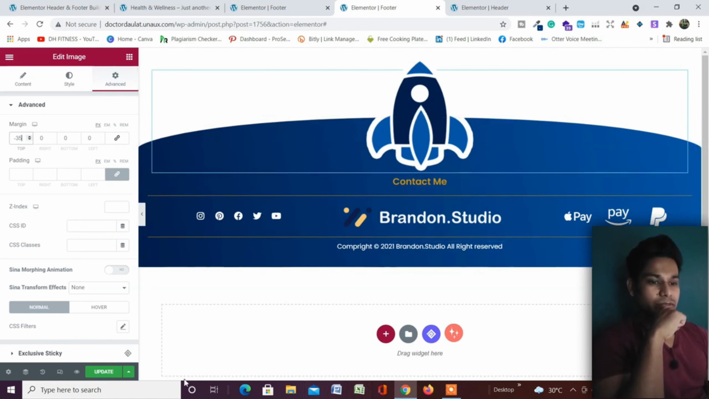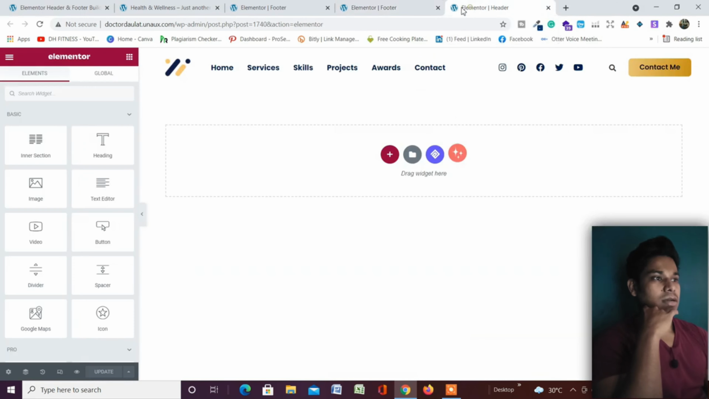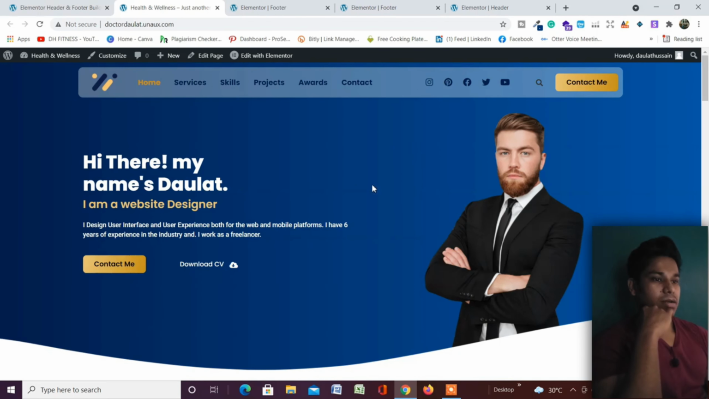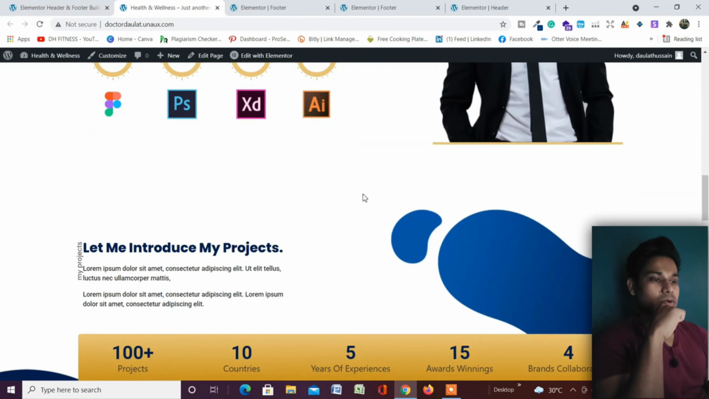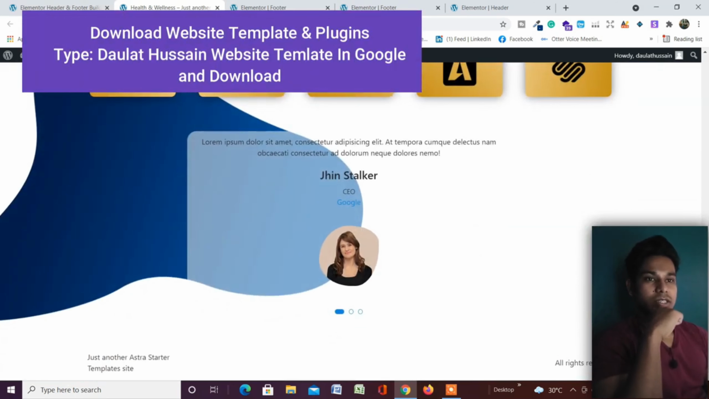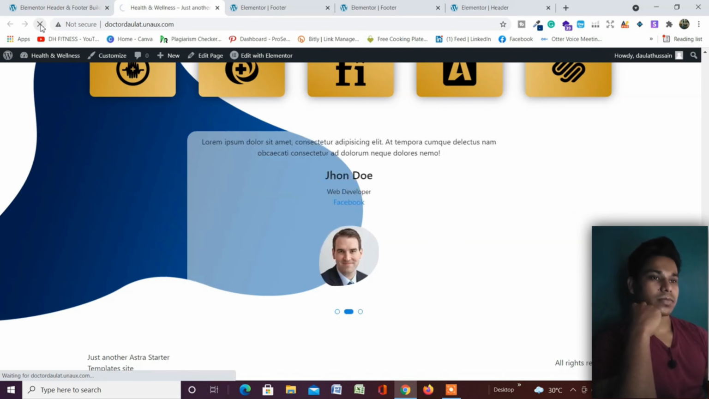So let's have a preview of how it actually looks on our complete website. We'll update this section, come back here, and let's go to this home page. As you can see, this is our header, this is our hero section, water section, everything is this. Right now we don't have the footer. Let me update this section and let's see how it looks.